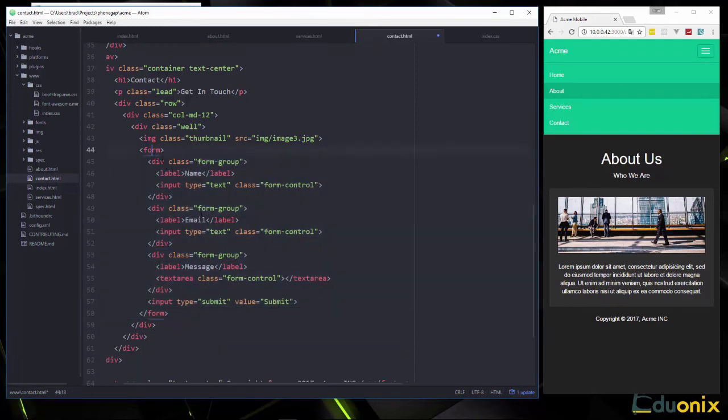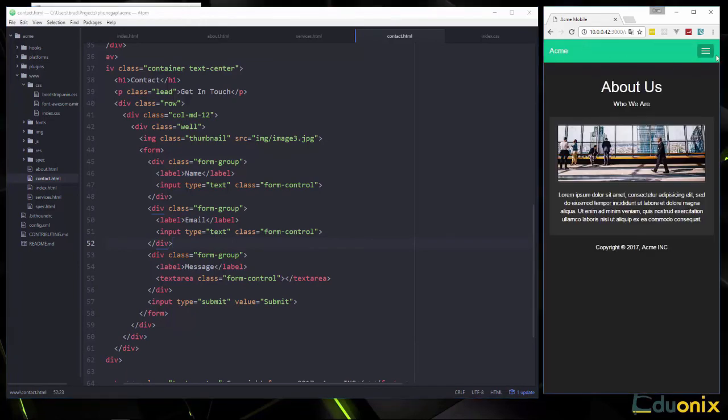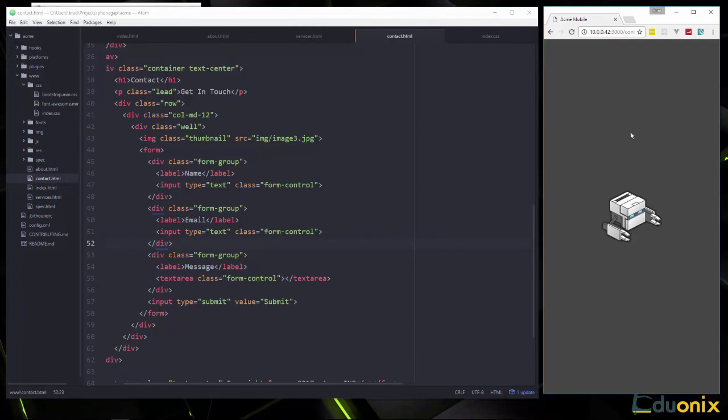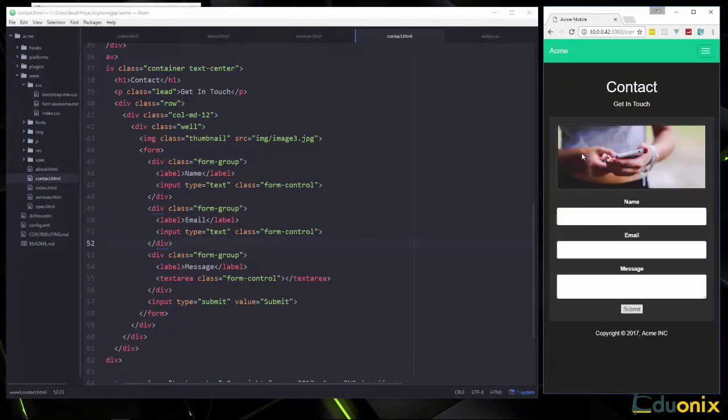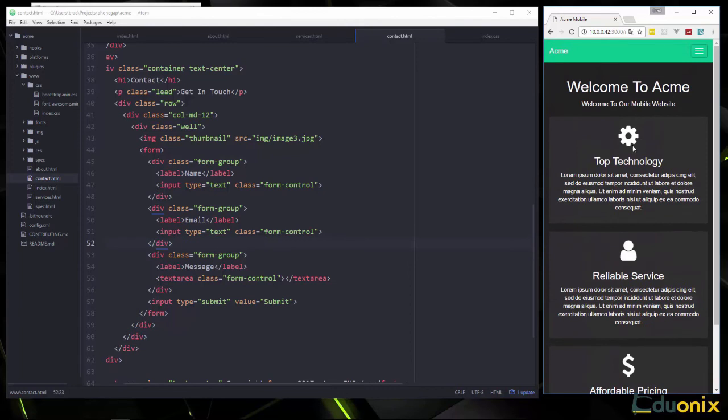Alright, so just a form tag with some form groups with a label and an input, and then a submit button. So let's save that. We might have to reset the server again. Nope. I guess because we already created it. And there we go, there's our form. Of course, it doesn't work because we don't have any back-end functionality, but our mobile website, our mobile application, is now complete. So in the next video, I'm going to show you how we can test it on our device as well as in the Android emulator.